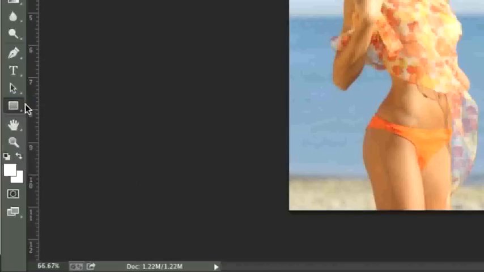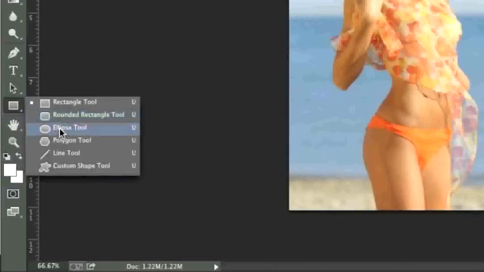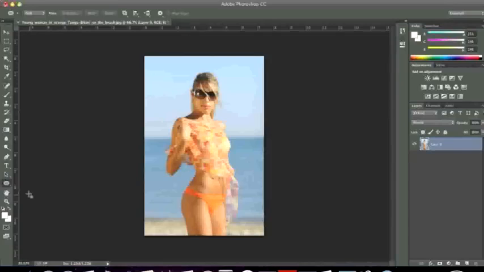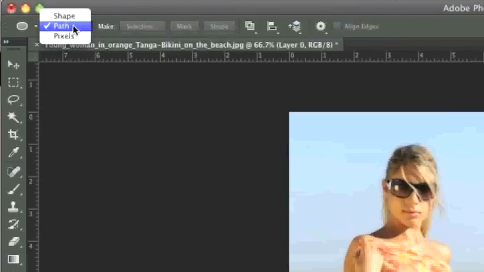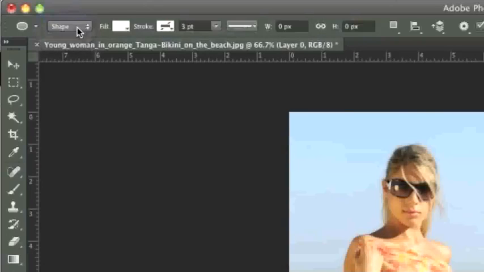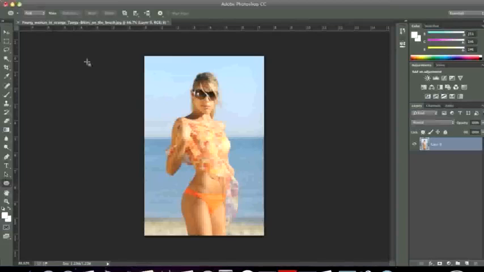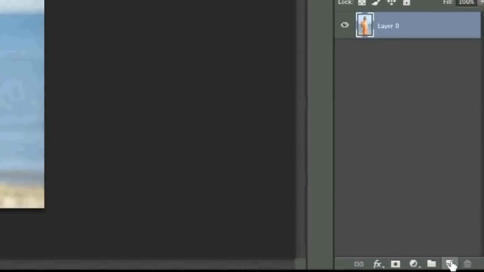If you have a default install, you'll have the rectangular tool selected. So simply right click and left click on the ellipse tool, and then make sure that path is selected. You might have shape, so just change it to path here. And now simply create a new layer by clicking this icon here.